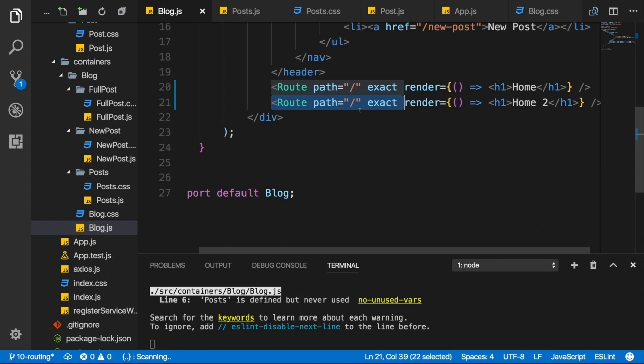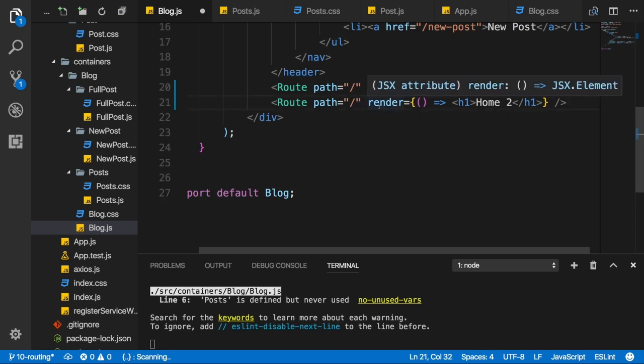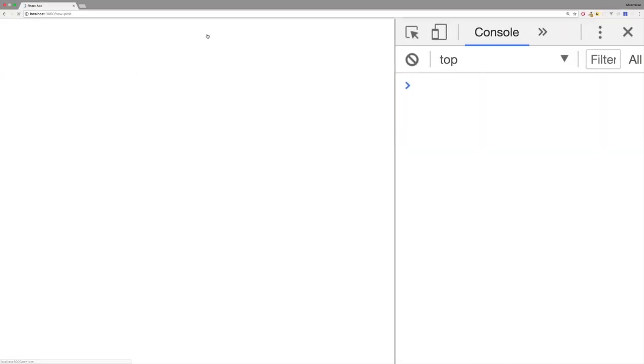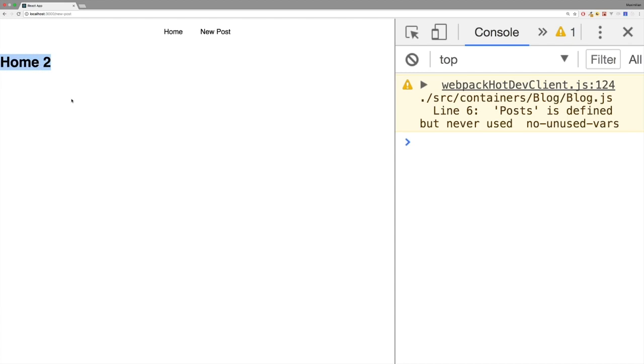React Router will for each of them check if this criteria here is met. So if this criterion here is met, if path is the current path, or if you don't specify exact, if it is the prefix of the current path, and then render this content. This is the core functionality of the router thus far. And here, for example, where I removed exact on the second route, if we save this, we still see both, but if I go to new post, there we only see home2.